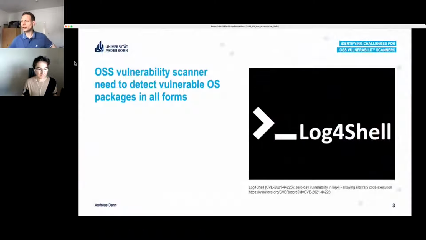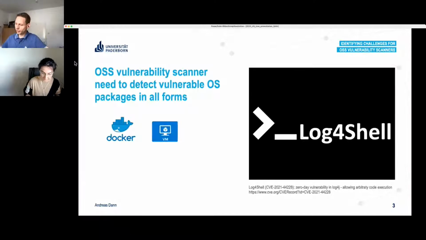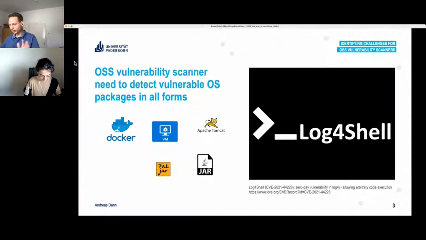The recent Log4Shell vulnerability has once more shown that the use of vulnerable open source packages is a known and dangerous issue. Suddenly, developers needed to detect the vulnerable log4j jar file in all kinds of forms: in Docker containers, on virtual machines, in different server environments, in different jar files, on Nexus servers, in fat jar files, and also packaged in Lambda functions.